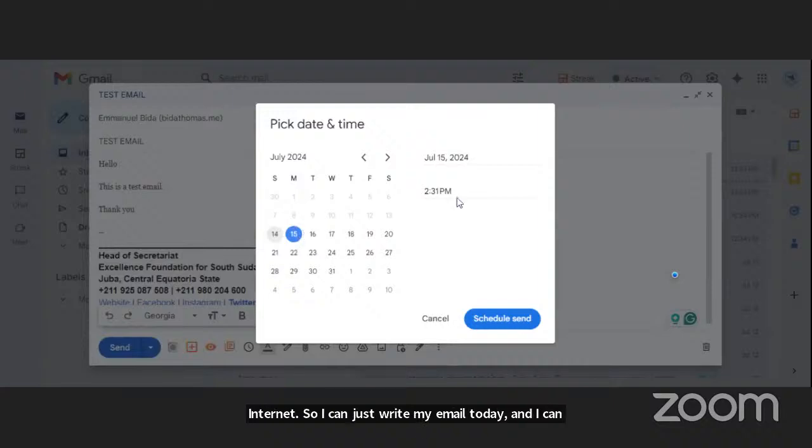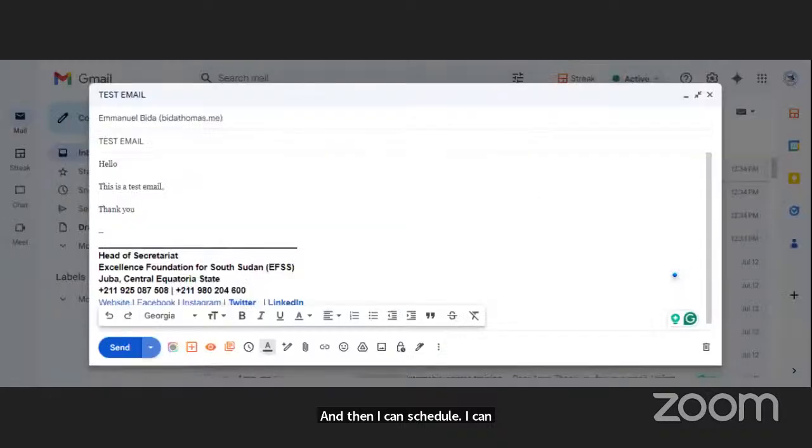I will choose the date 15th. Then I will choose the what? The time. Maybe I want it to be sent at 8:31 a.m. and then I can schedule. I can click schedule, and my email would be sent at that specific time. You can schedule as many emails as possible, and they would go in the time that you schedule them.